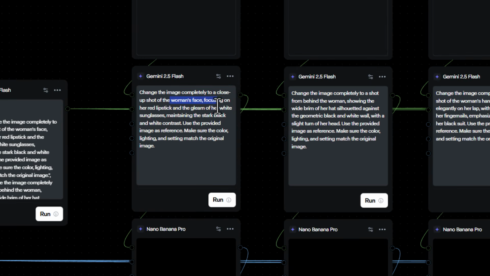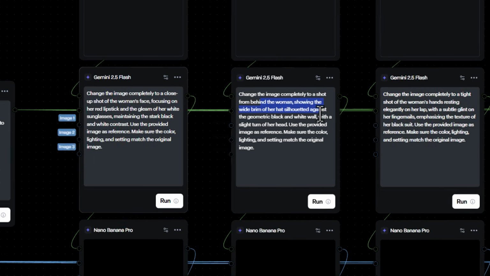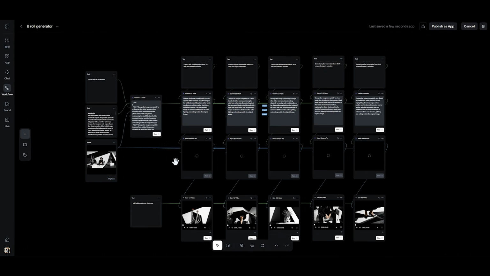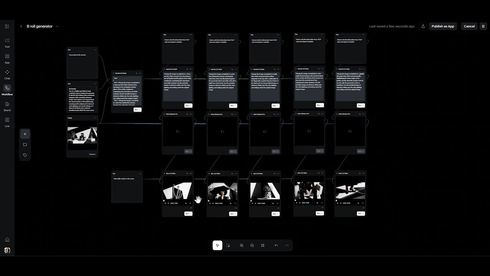So you can see here a woman's face focusing on her red lipstick, behind the woman showing the wide brim hat silhouetted, hands resting elegantly on her lap. And then that is going to create 5 brand new shots of our character woman. And then we can animate those with Gen 4.5 image to video. And you can continue to do this over and over and over again, generating completely new shots of things in your scene. And then you can edit them all together, which might look something like this.